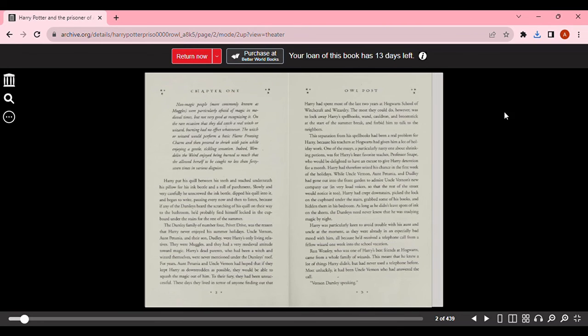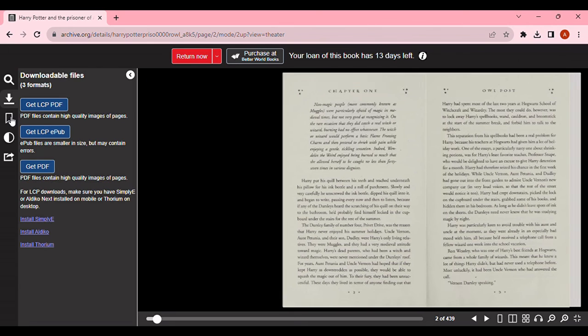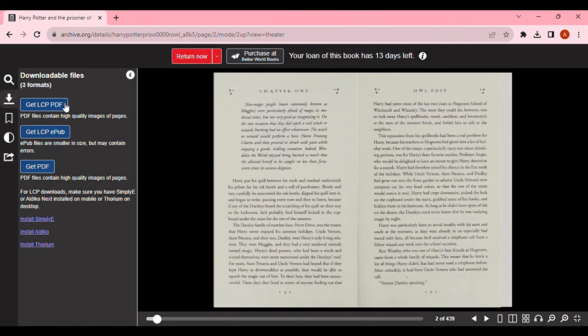If we want to download this book, we click on the three dots on the left. Here, the book is available in EPUB and PDF format and will be downloaded by clicking on it. Now, we can read and enjoy our favorite books online or offline.